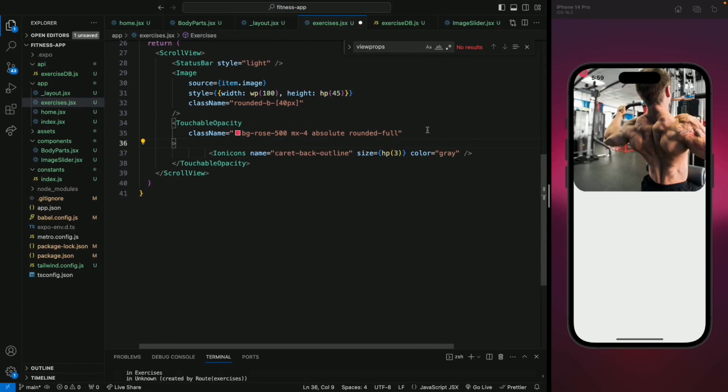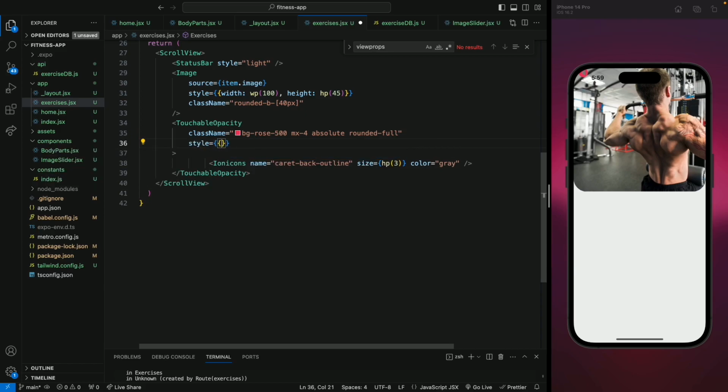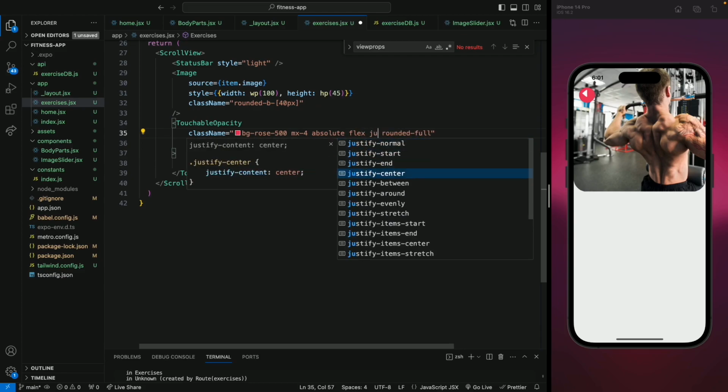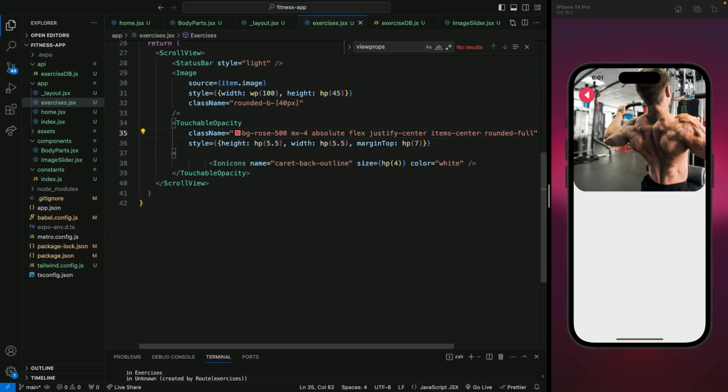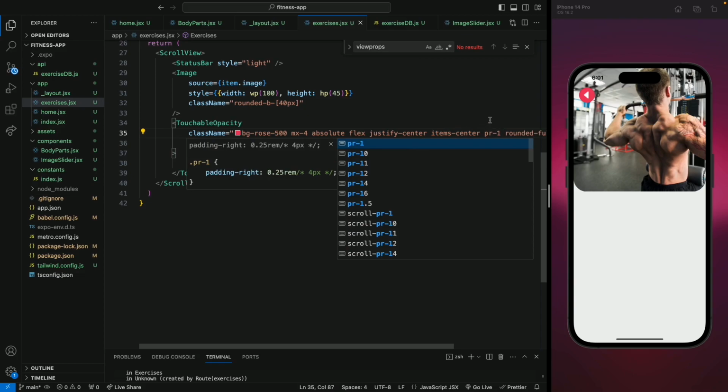Now let's give it a height and width for the container of this icon. So let's use the height as HP 5.5 and same for the width, HP 5.5 as well. And we're gonna add a margin top because we're not using safe area view. So let's add a margin top of 7%, and let's increase the size for this icon to HP 4 and the color will be white. Okay, now we need to make it centered. So let's add classes for flex, justify center, and items center. Okay, it still looks a little off, so let's add a padding right of 1. Okay, now it looks good.